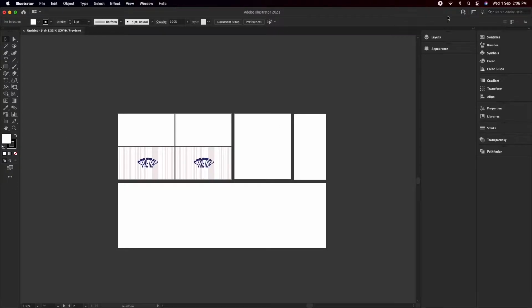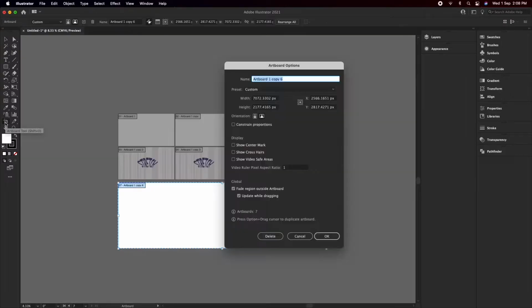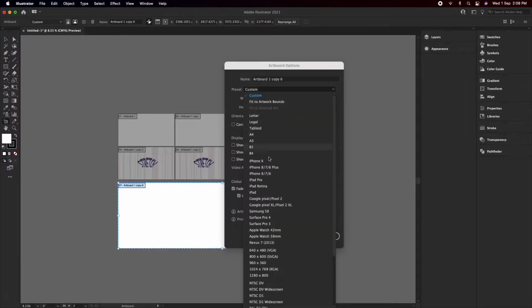Hi everyone. Today we are going to learn how to duplicate, resize and rearrange artboards in Adobe Illustrator. So let's get started.